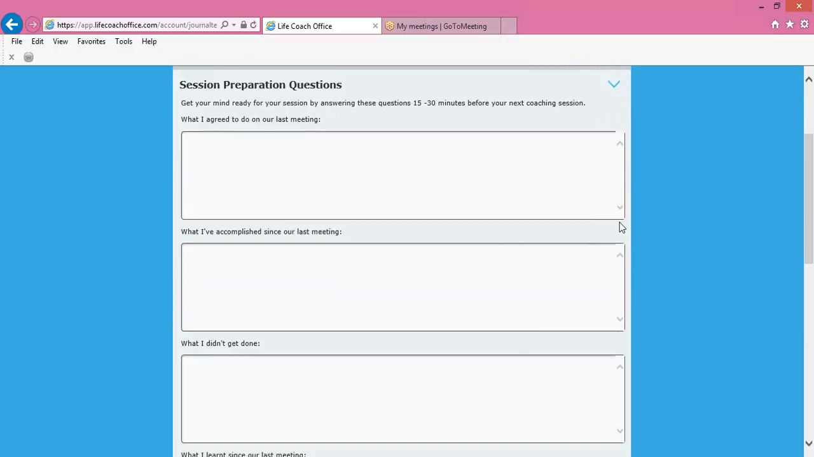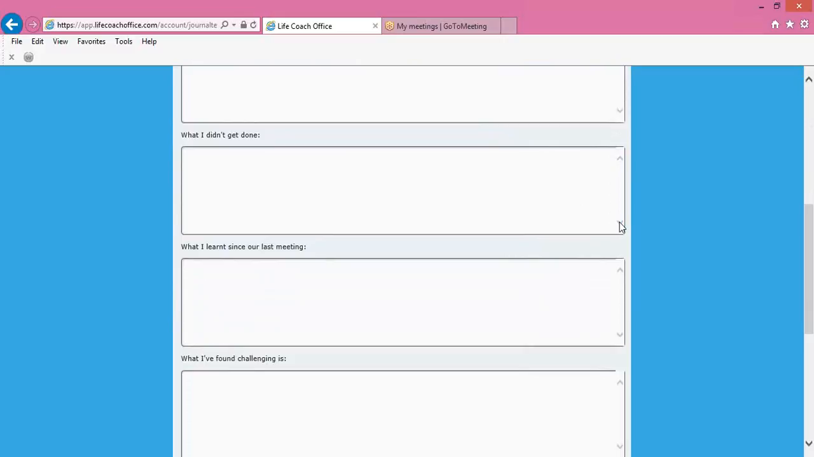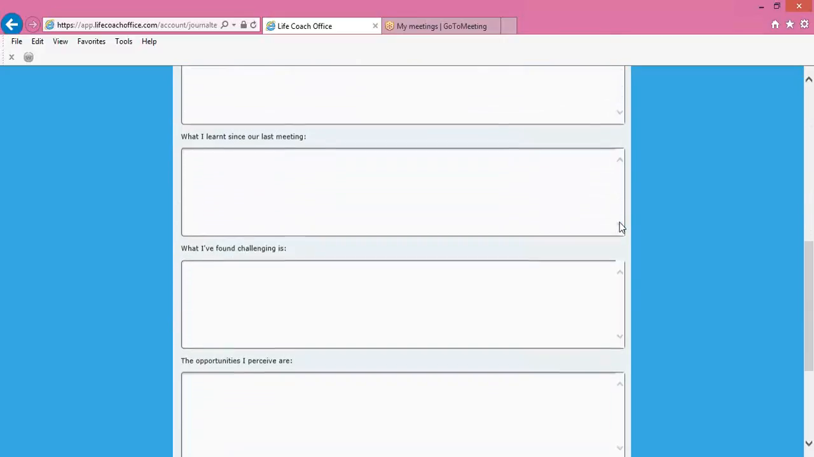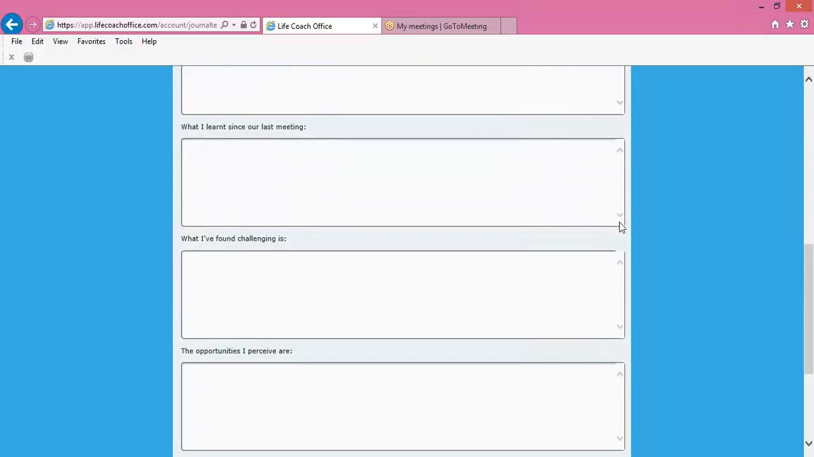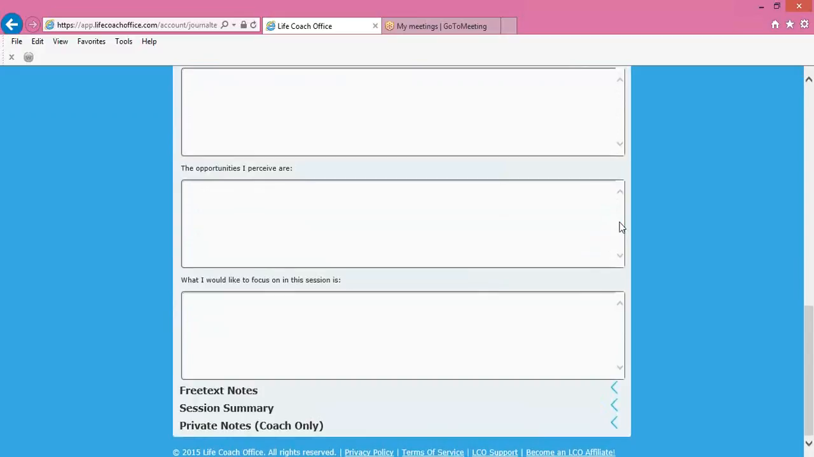I'm just happy when I get them to be consistent in actually going in and filling this part in. So, the questions are: what I agreed to do on our last meeting, what I've accomplished since our last meeting, what I didn't get done, what I learned since our last meeting, what I've found challenging, the opportunities I perceive are, and what I would like to focus on in this session.